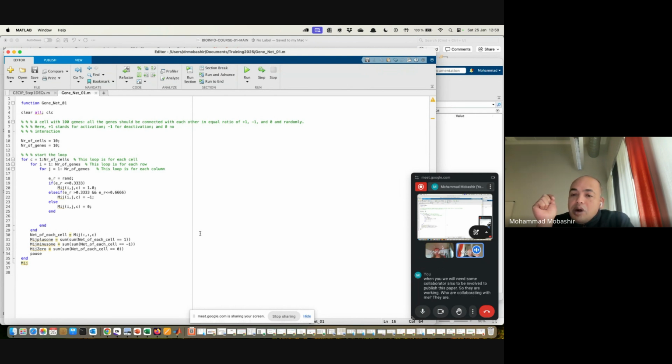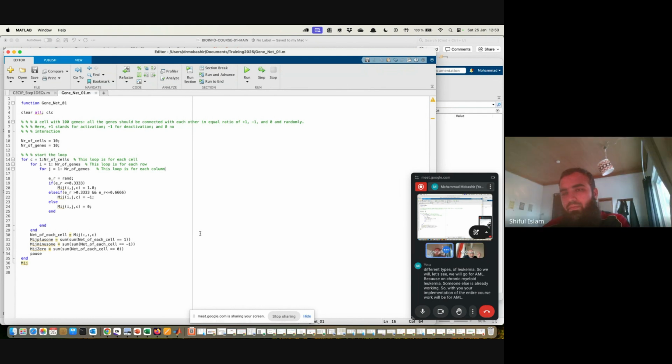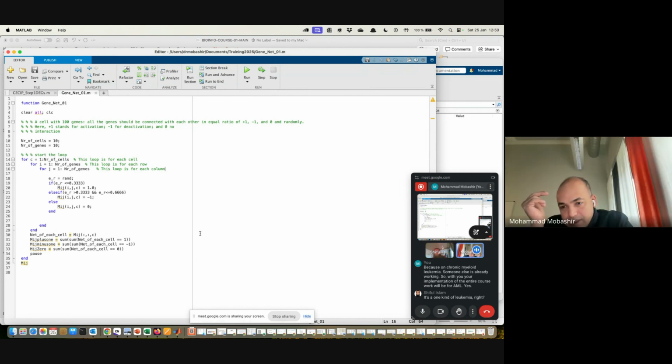They are working on different types of leukemia. So we will go for AML, because on chronic myeloid leukemia someone else is already working. So your implementation of the entire coursework will be for AML. AML is one kind of leukemia, right? Yes. So we will implement all the learning on AML.